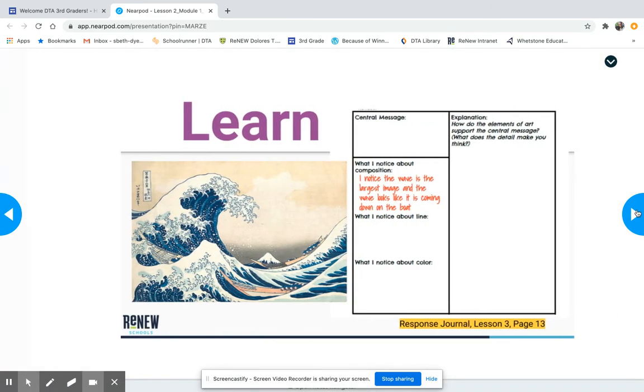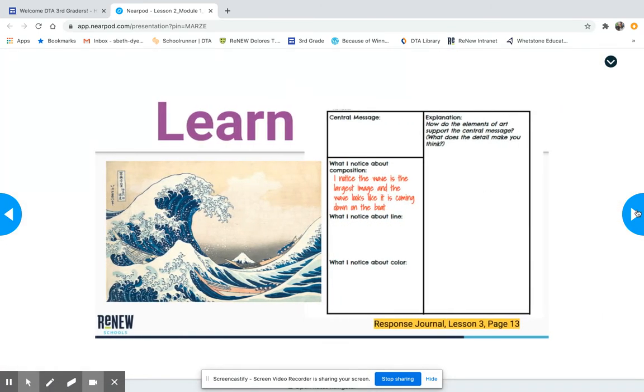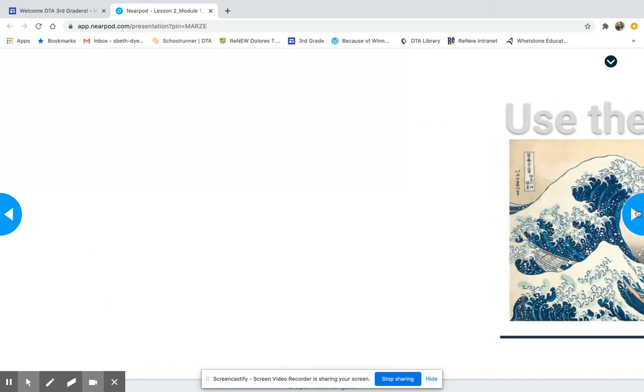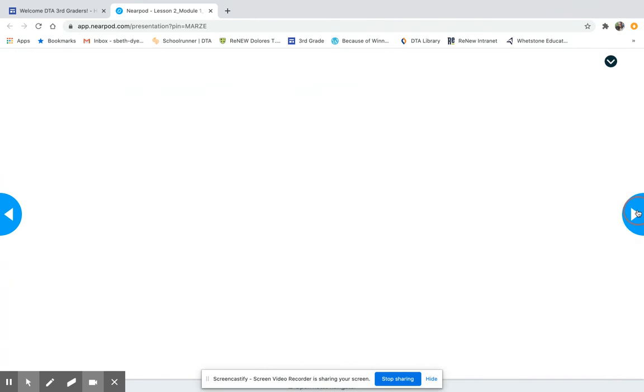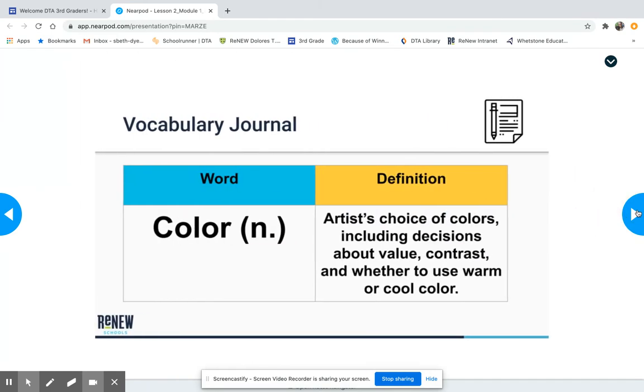But the rest of them, remember, I skipped over those words and I told you that you would need to come back and add them. So you need to go back and you need to add line. You need to add color.